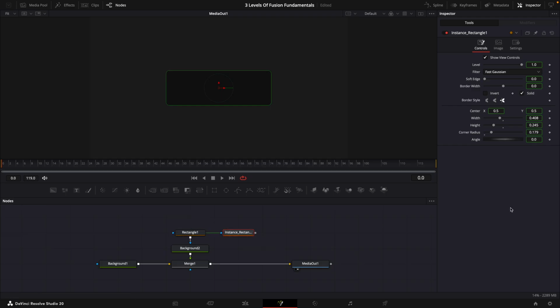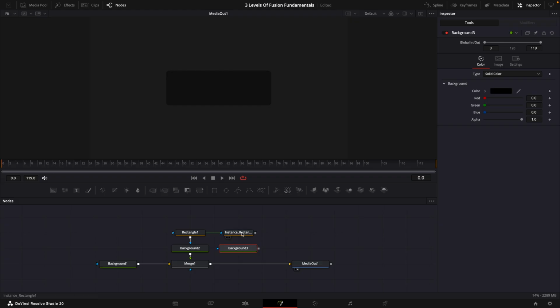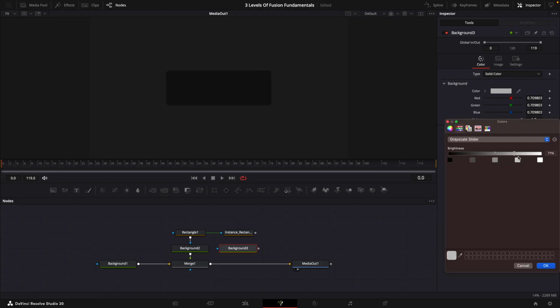Now, to make the borders, go to the solid property, and before unchecking this box, you have to right click and deinstance. Now uncheck the box, do the same thing with the border width, right click, deinstance. I'm just going to decrease the border width a little bit. This is fine. Now I'm going to take another background node, which will be the color of our borders, and I'm going to change the color from black to white.